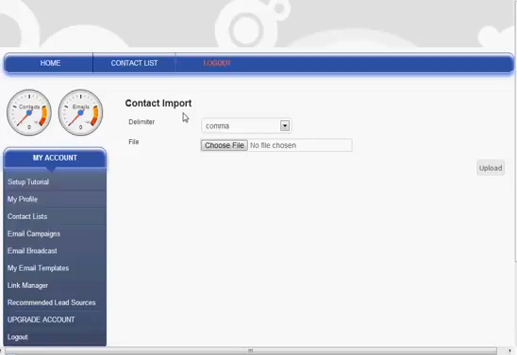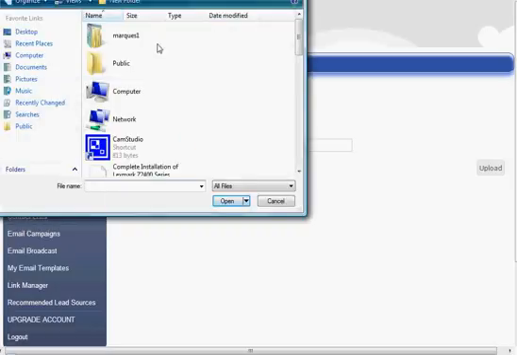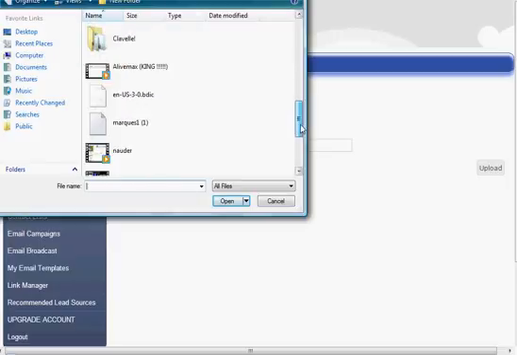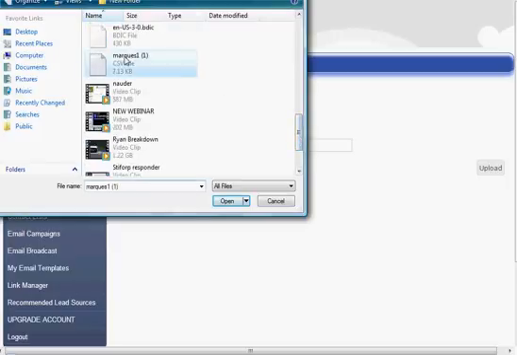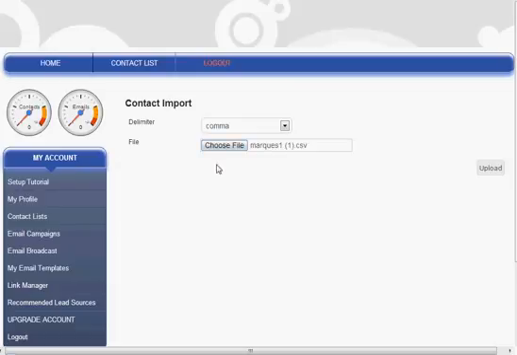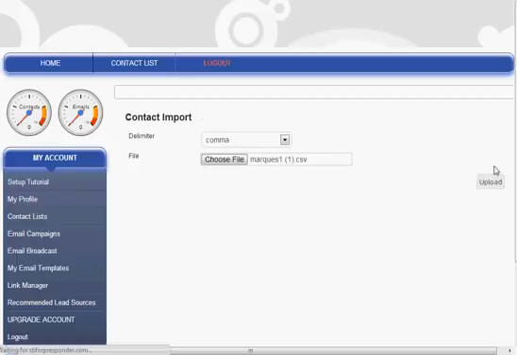So contact import. Right here where it says comma, we're going to go ahead and leave it the way that it is. Where it says file, we're going to go ahead and choose a file at this time. So we're going to begin the process. So as I scroll down, this is a list that I've actually uploaded called Marcus number 1. I'm going to go ahead and open that list up. And you'll notice here it will reflect that I have actually successfully selected the file of choice, the CSV file. And I'm going to go ahead now and upload that file by clicking the upload button.